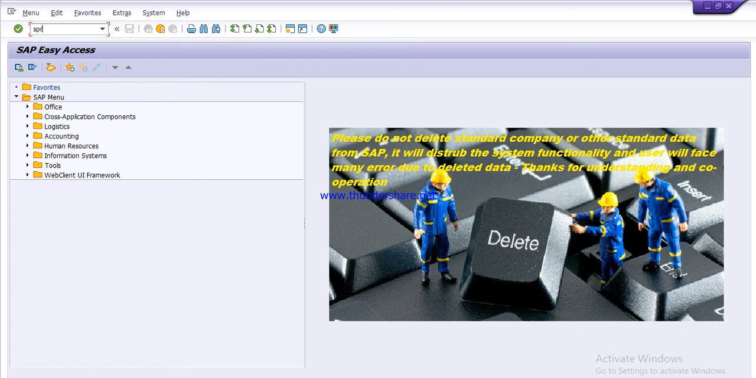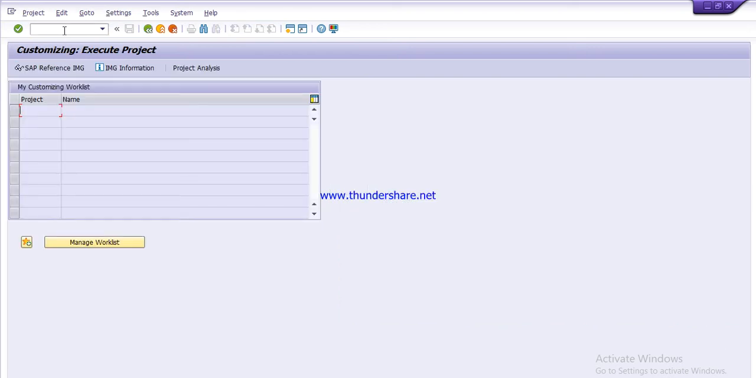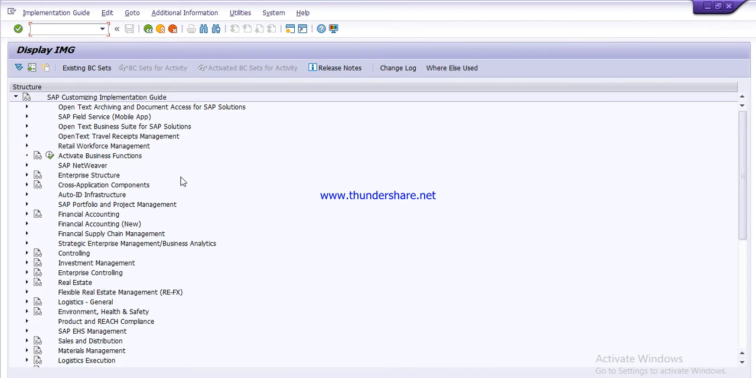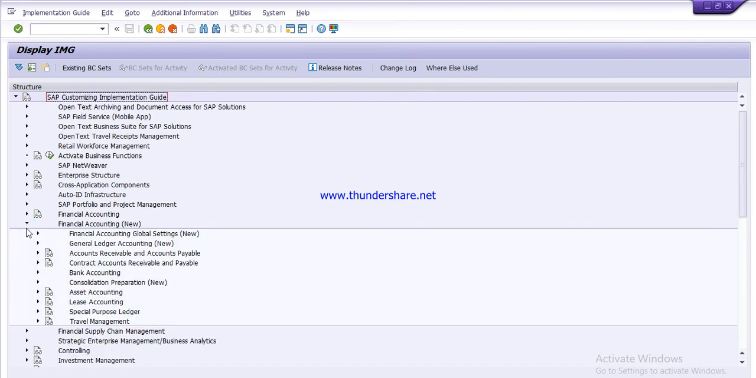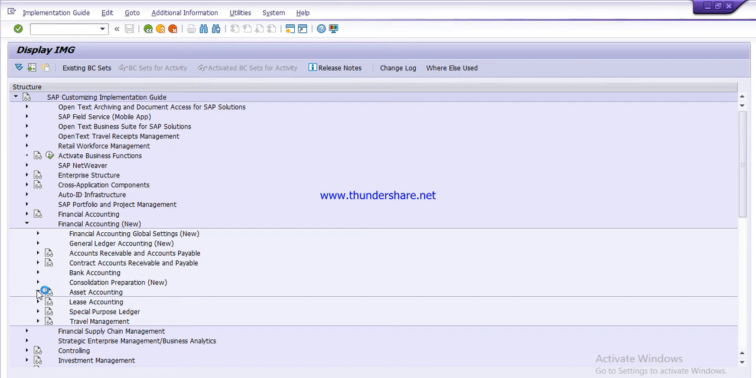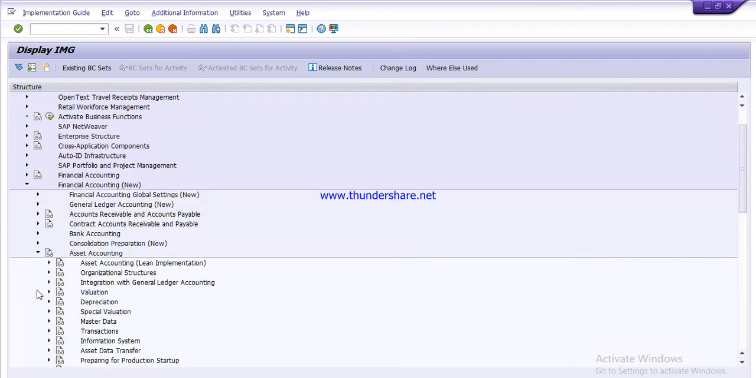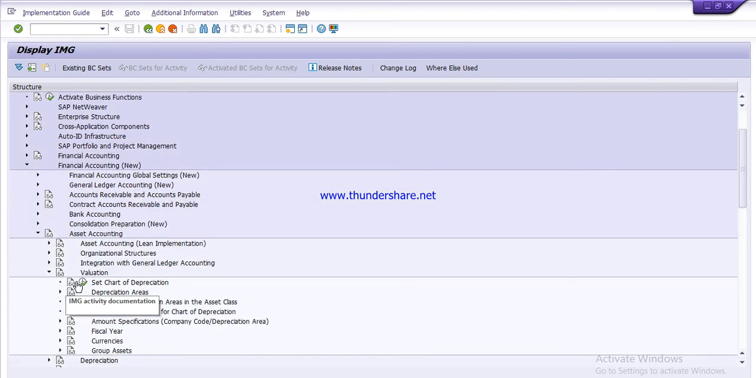Run the T code SPRO. Click on SAP Reference IMG, then click on Financial Accounting New, then Asset Accounting. Under Asset Accounting, click on Valuation. Set chart of depreciation, this first one.